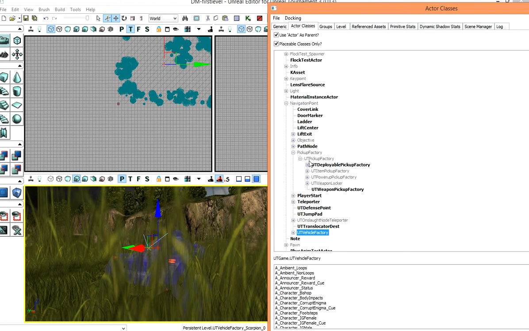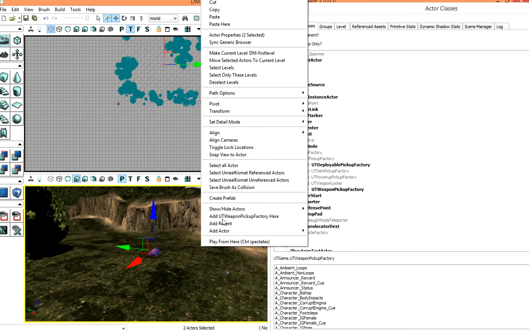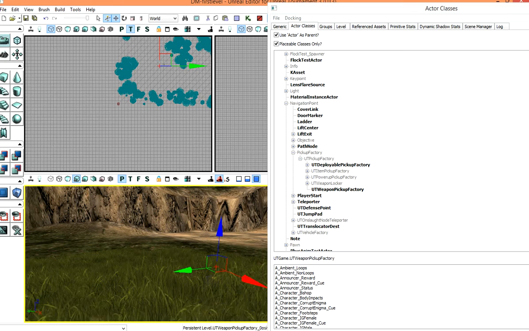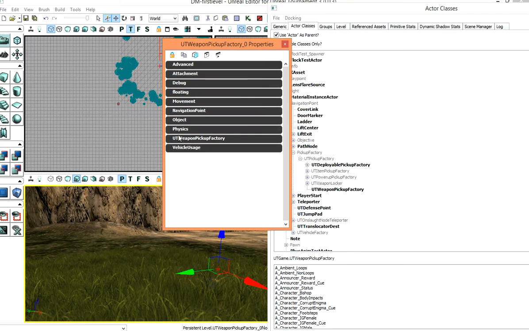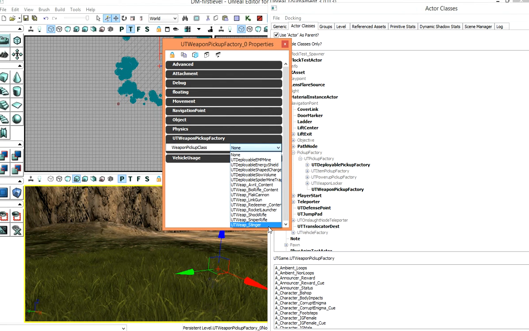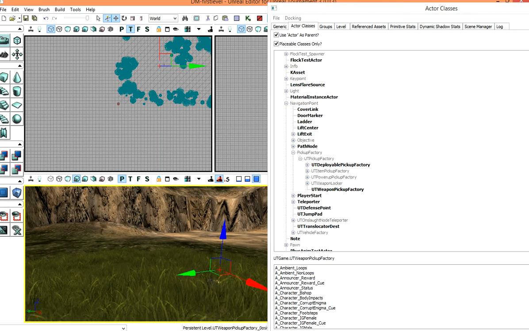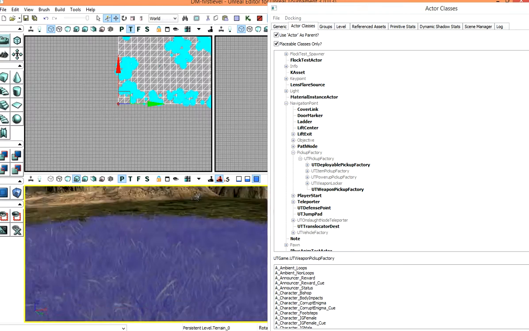Now, if we want to do a weapon, let's do a weapon. Pickup factory, UT pickup factory, UT weapons. Let's go ahead and add one right here. Add. Bam, there it is. Now let's go down to it and right click, and let's go ahead and check it out. We're going to go to the properties of the weapon, and we're going to add a sniper rifle. Everybody loves the sniper rifle. Okay, so there's our weapon. Weapon locker is the same concept.